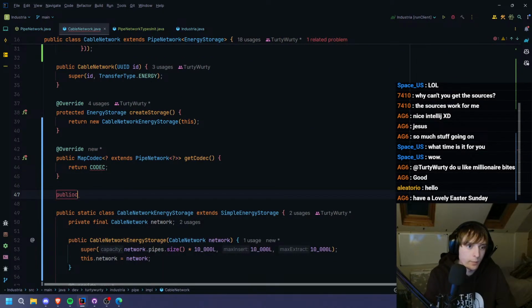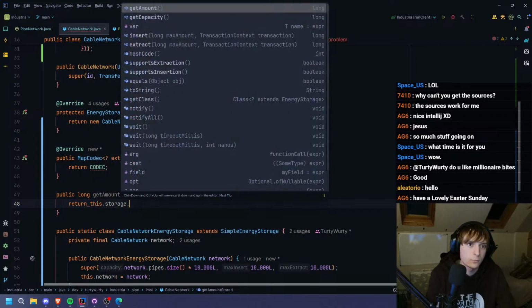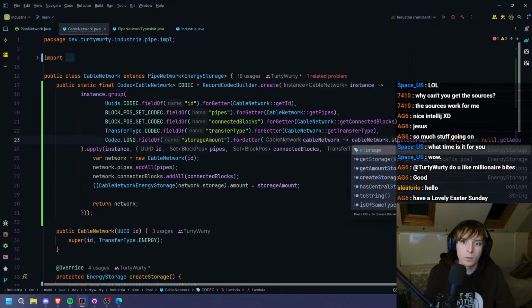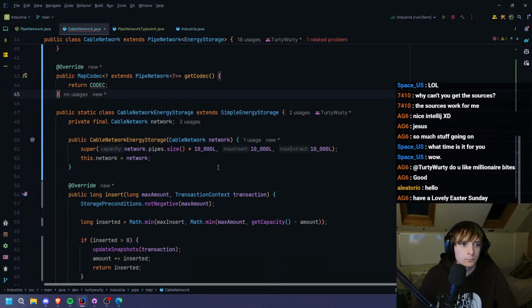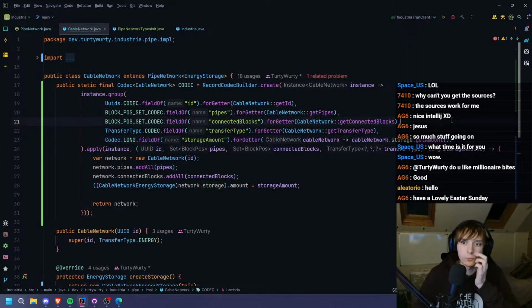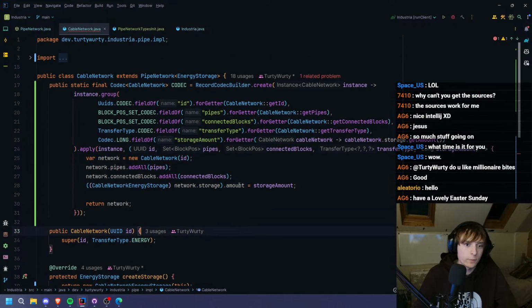I am actually also going to create a method, public long get amount stored, which is going to return this dot storage dot get amount. I can't access. Oh, never mind. I can actually just do network.storage.getAmount, which is a little bit simpler. So in theory, this should be fine.